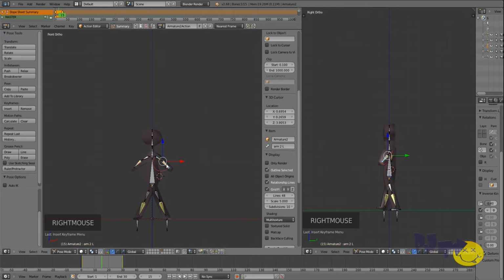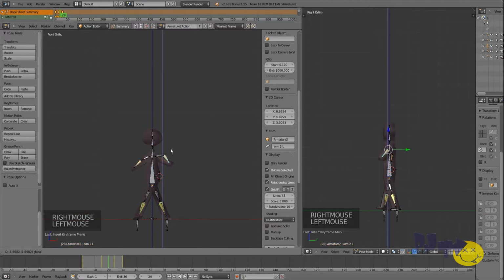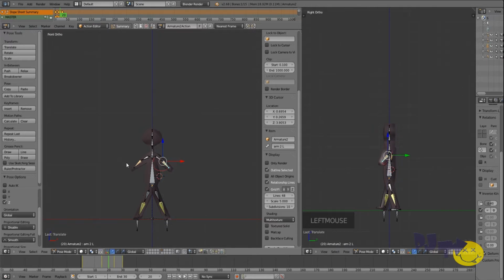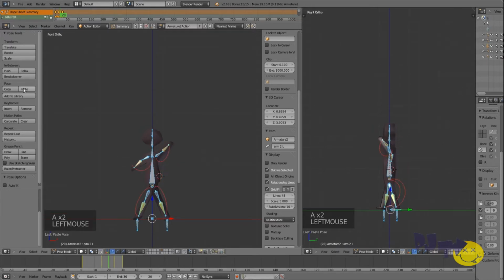And we're going to make him wave. So here we go. L, one up. Copy, insert keyframe. Paste, insert keyframe. Now we need this to go the other way. Paste, oops, Control Z, other way. Insert keyframe.